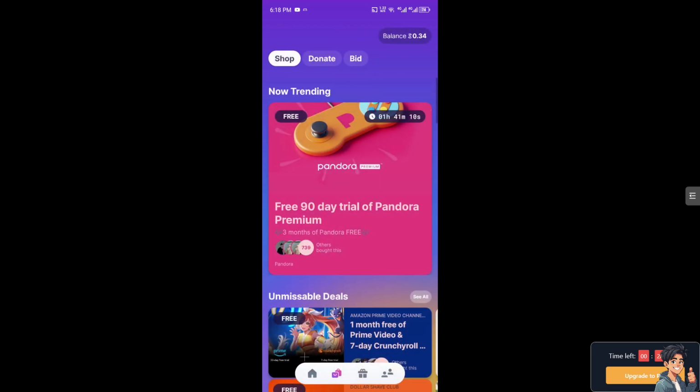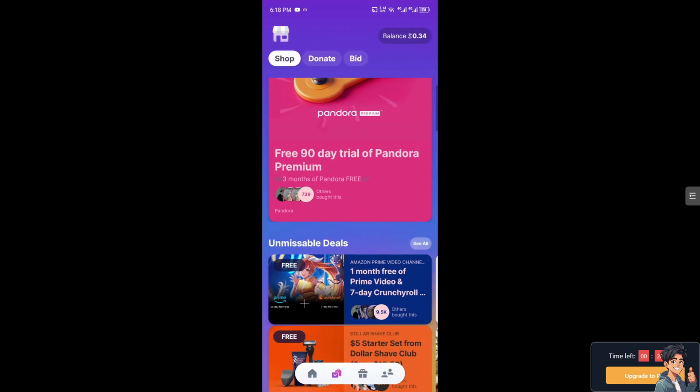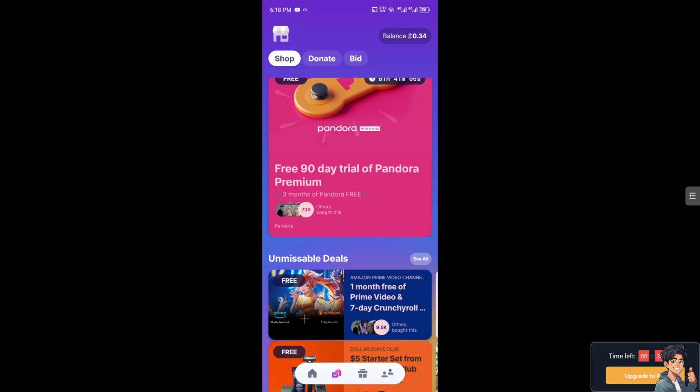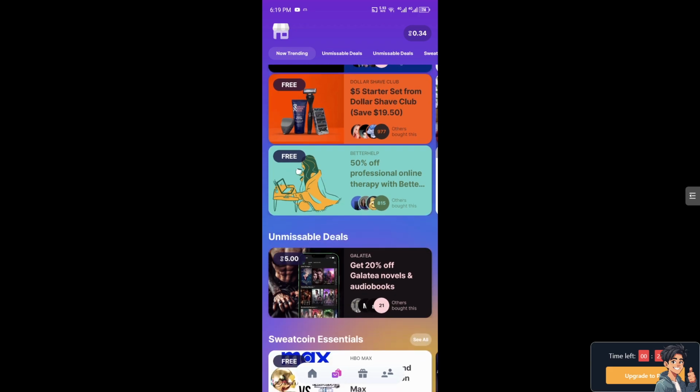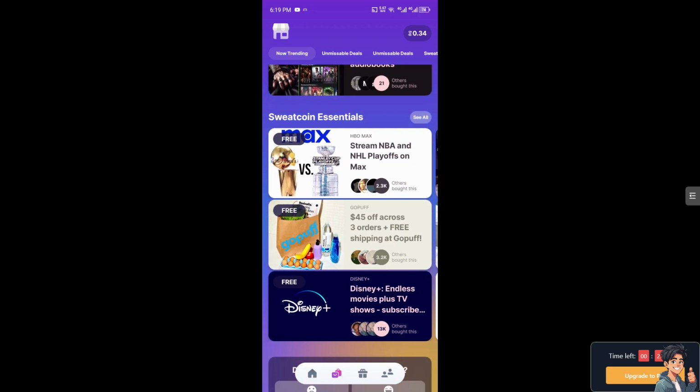But again, all you have to do is just go here at the Sweatcoin Shop. You can use the balance, but for you to be able to do that, you might want to earn more Sweatcoins for you to avail all of these using the Sweatcoins at the Sweatcoin Shop, all right?